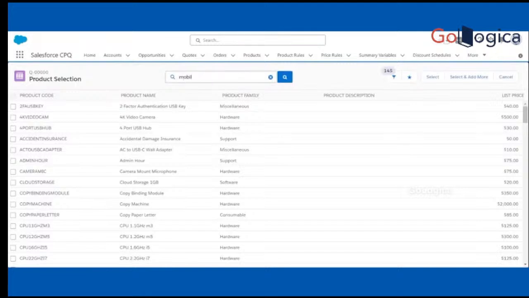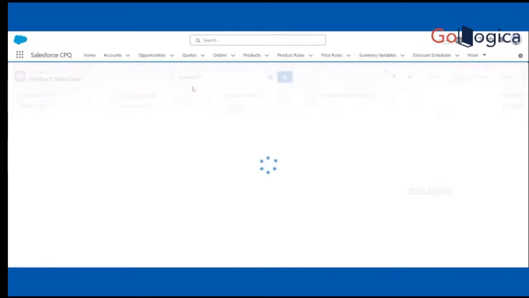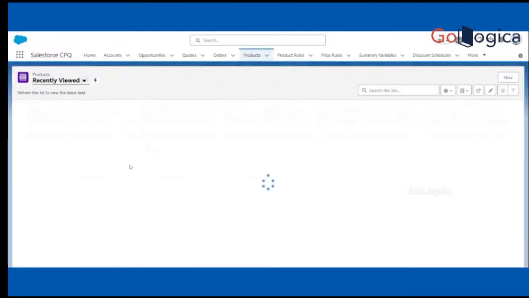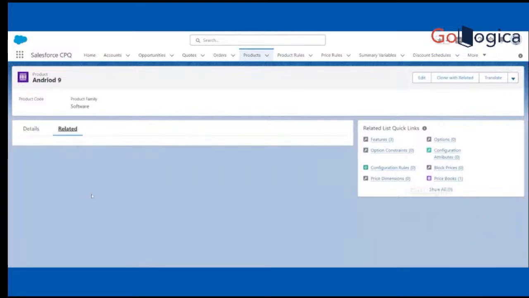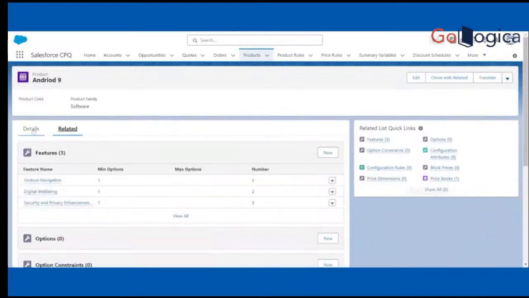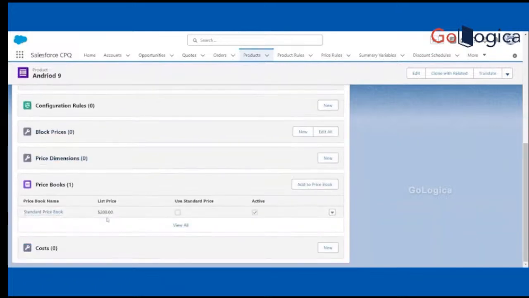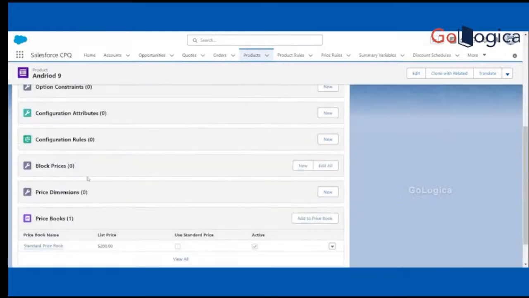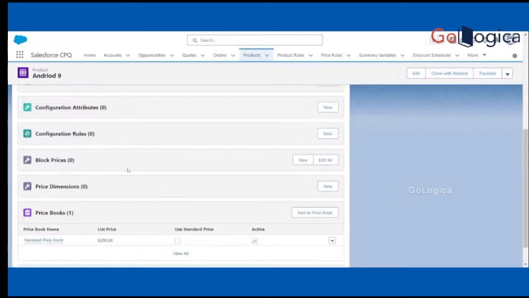Here I need to give mobile phone, right? Or Android 9, not mobile phone. The features are under Android 9, right? So you have not, yeah, I didn't give that. Why it is not showing is because you have not selected the price for that. But I gave this price book as well. It's $200 for Android 9. Then why is it not showing?